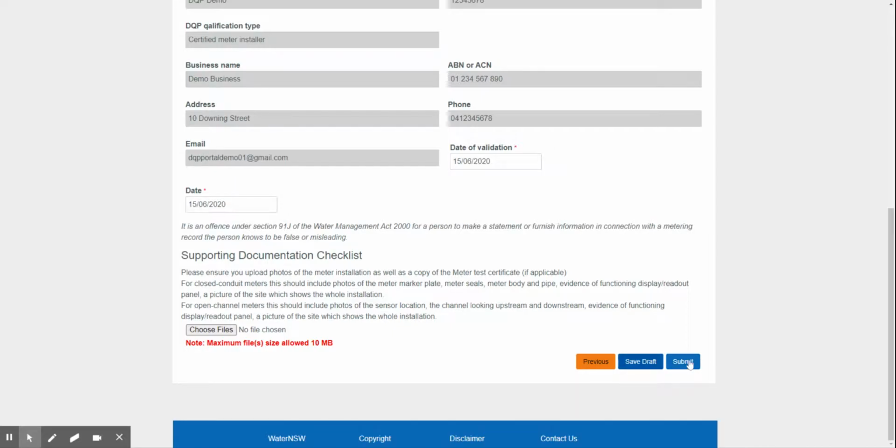What that will do is save that internally to Water New South Wales with all the data that you have filled out and submitted. In addition to that, it will PDF a copy and send it via email to the customer via the email address that you provided on that first couple of screens there. And that completes a certificate of accuracy.